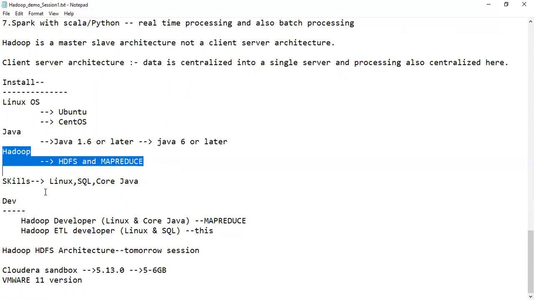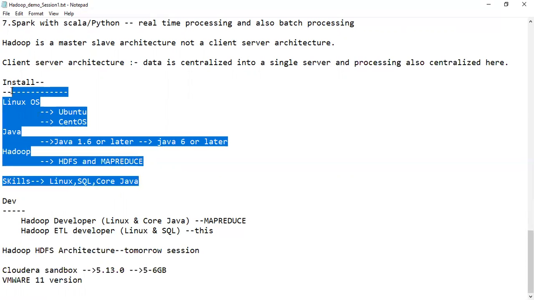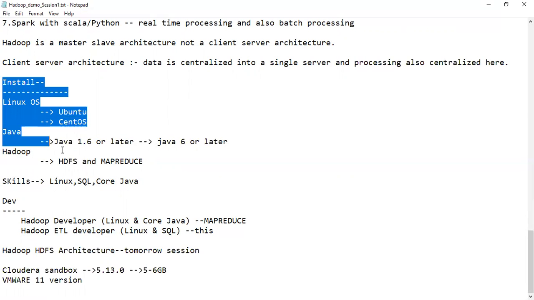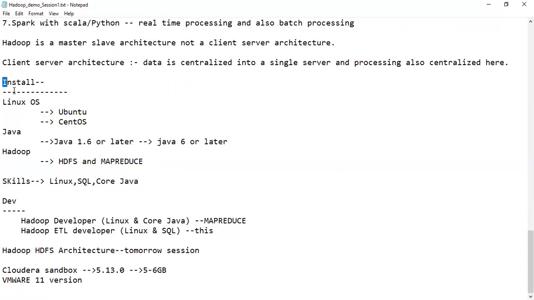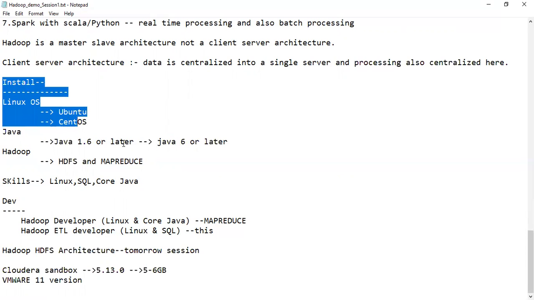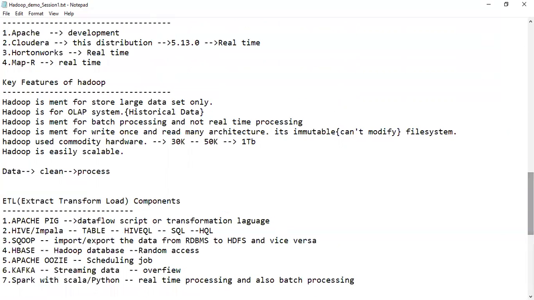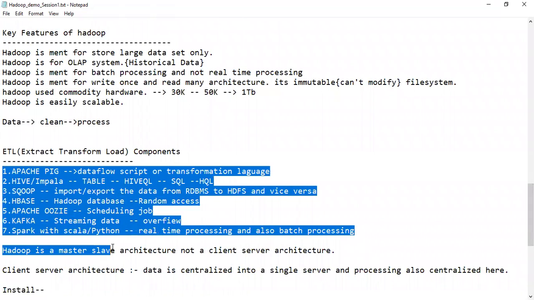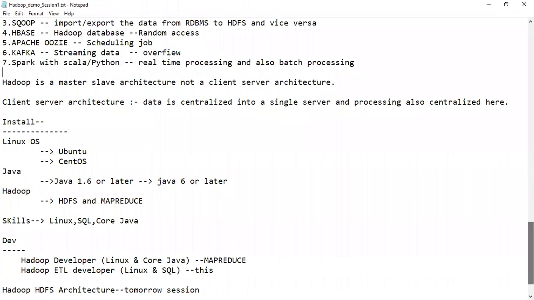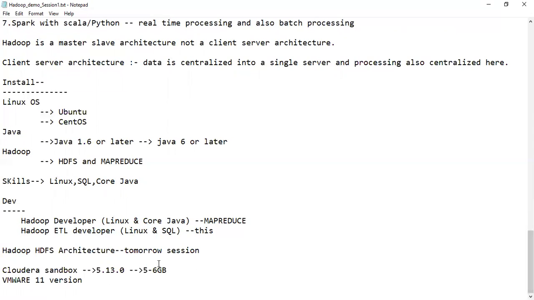But here you don't need to worry about the prerequisites. I will share the link with you. You have to install those things, and there you can get everything, all the tools for Hadoop, all the ETL tools. So no need to worry about the installation. That is fine.